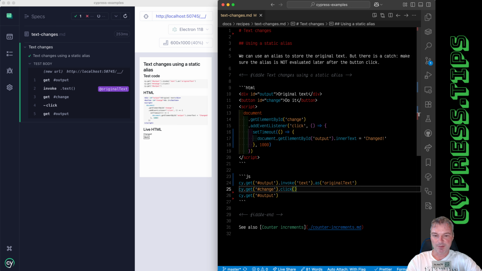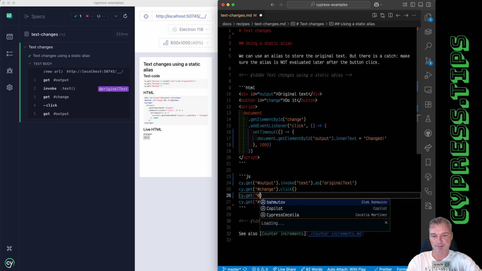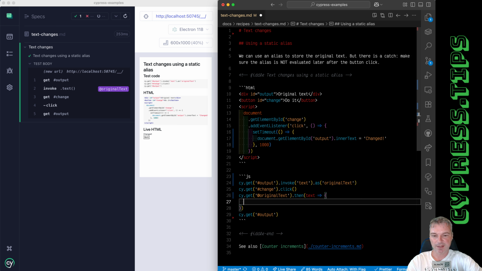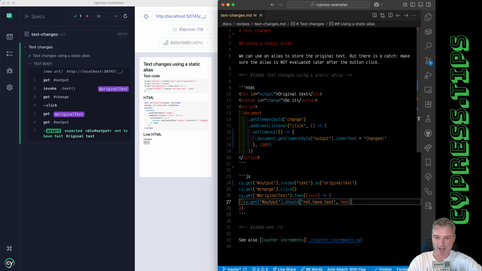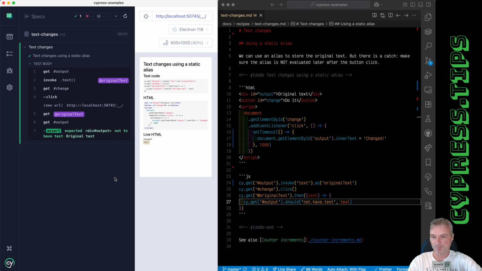And then you might say, fine, let's get this value of an alias, original text. So you get a text and you say that button should not have text that was in original alias. And notice it passes, right? It keeps retrying and retrying, and when the text changes, then it immediately says should not be original text.